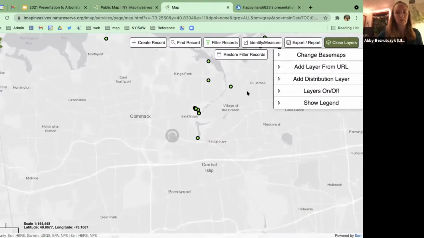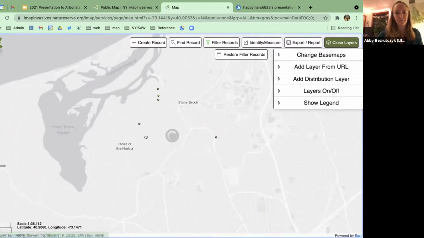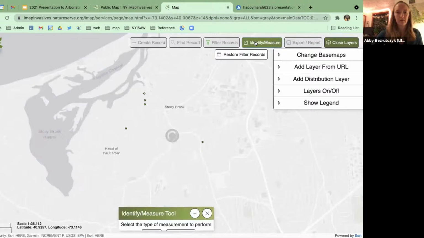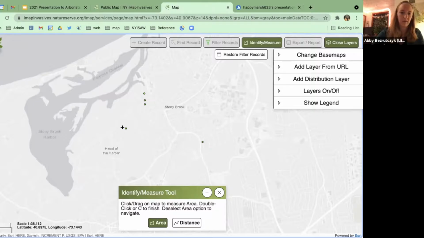So I want to use this to show the identify and measure tool. This is also a very useful one. If, say, you have a particular area that you're working on and you want to see the invasive species records that have been put in for that particular property, you might want to, before you go, check out what are the invasive species there. And so because of that, you might want to select an area.